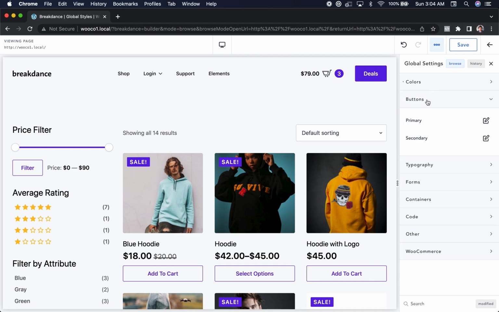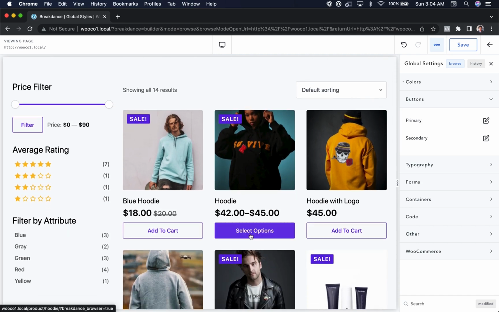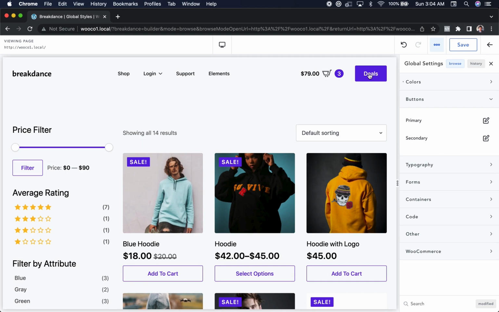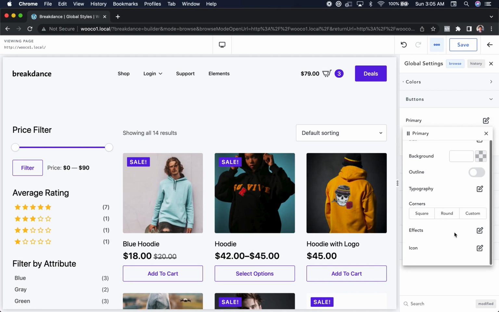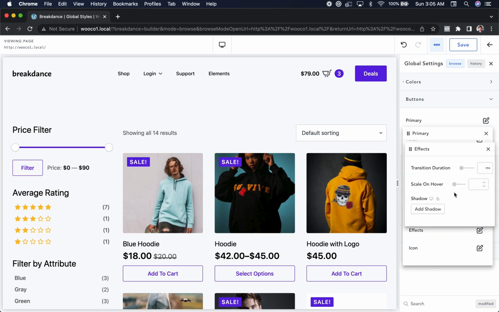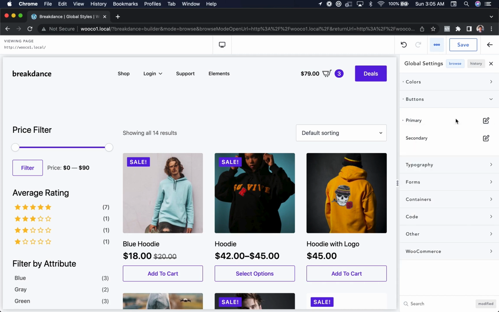So to do that, I'll go to Buttons. And I have both primary and secondary buttons on this page. This is an example of a secondary button. This is an example of a primary button. Let's style the primary button. So I'll go to Primary Buttons, and I'm just going to add an effect on hover. So I'll go to Effects, and I'm going to choose Scale on Hover 1.1. And there we go. Now when I hover over the primary button, it scales on hover. And that's going to be the case for all primary buttons.